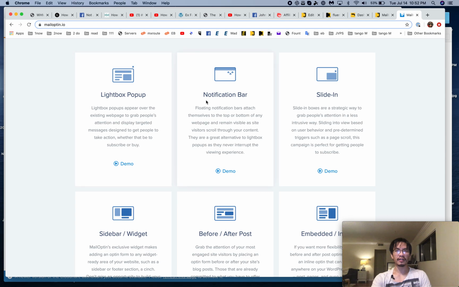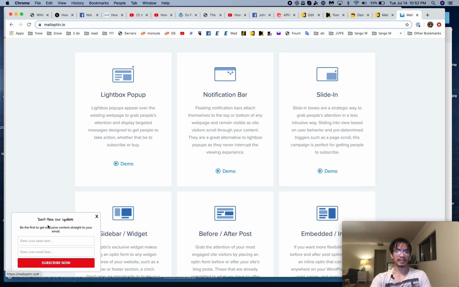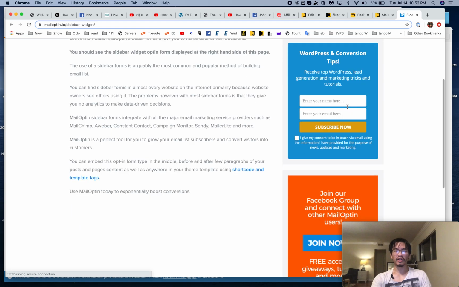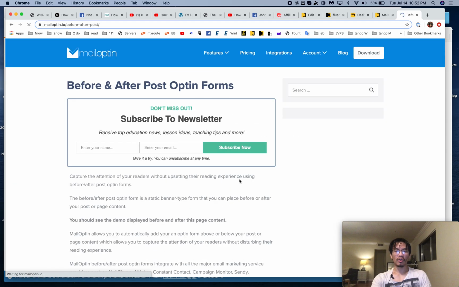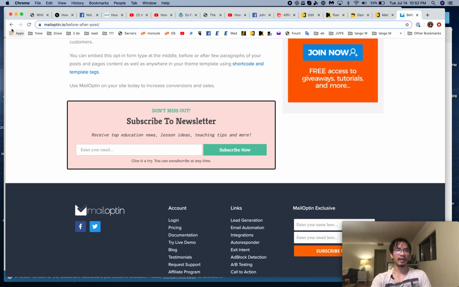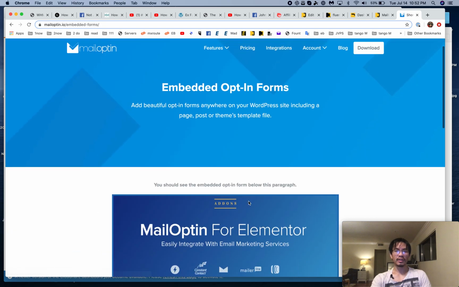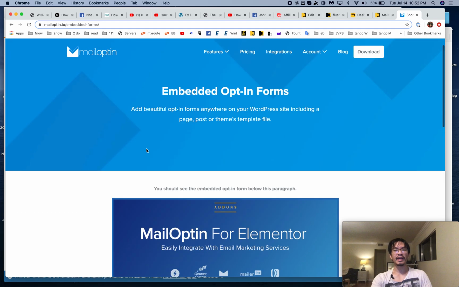Let me click the demos and see what they look like. You see that's a pop-up. This one right here is a slide-in. This over here will be a widget, so it's going to bring us to another page where you can see the widget. And this over here can go before or after a post. So you see in the front of a post, after a post. It can also be embedded in line. So right there, you just saw it. It was in line, basically embedded inside your content.